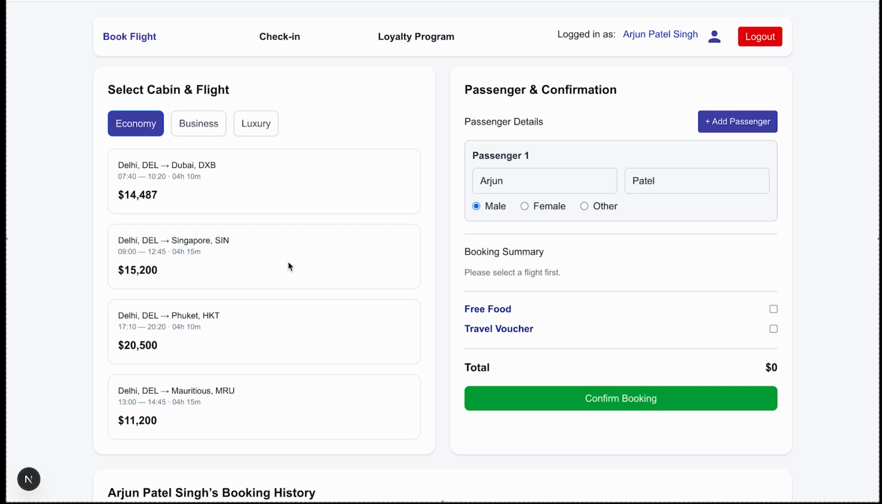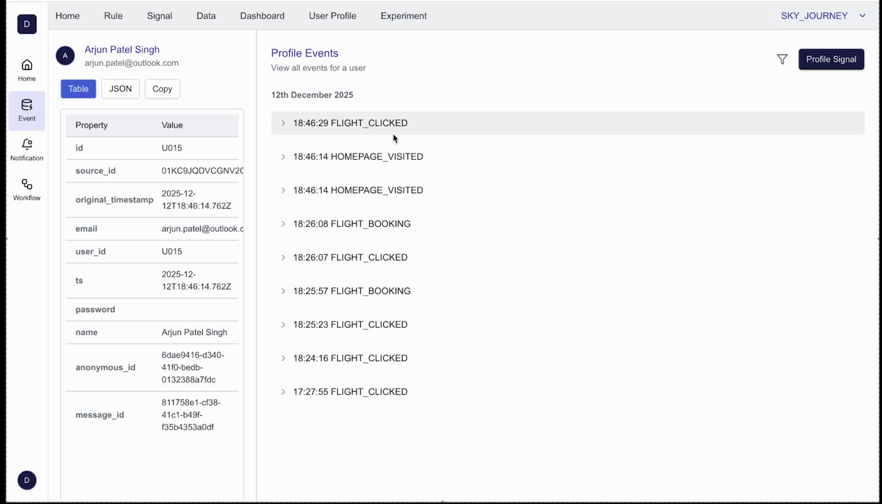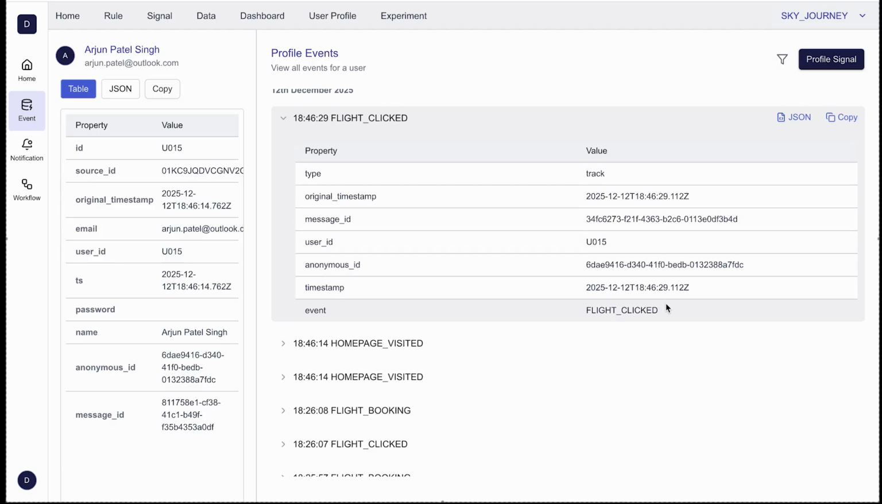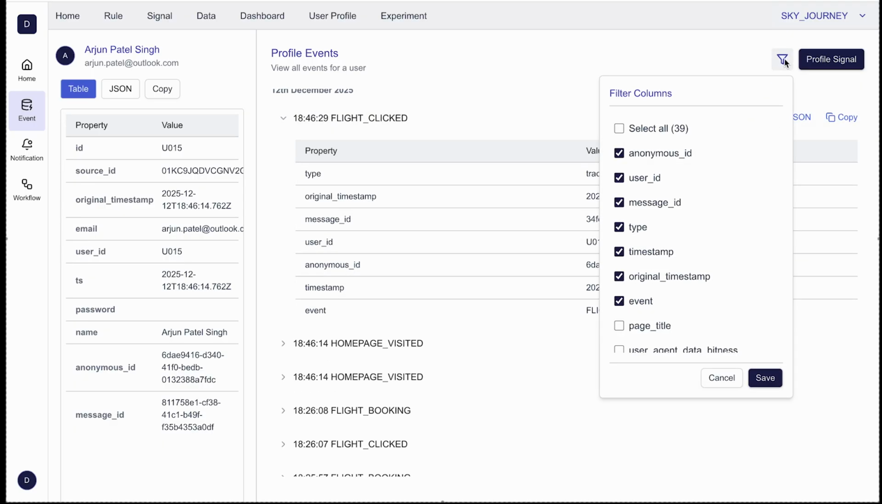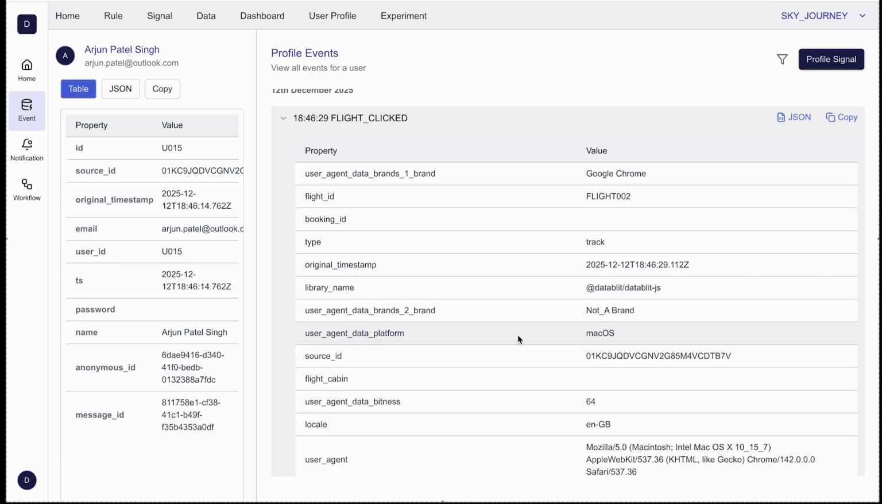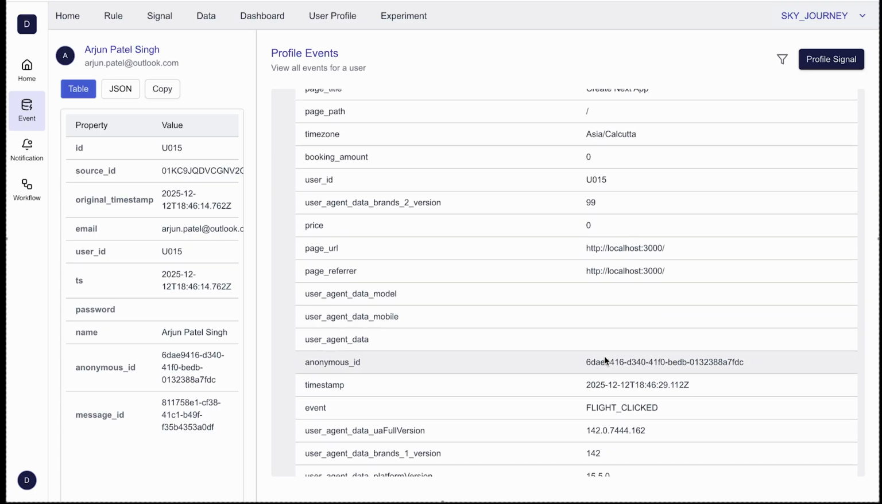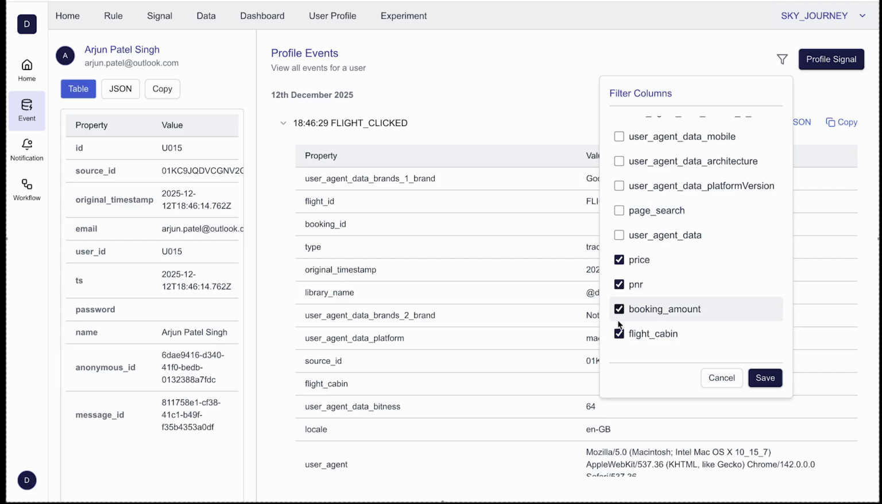Let's click a flight. Click the user profile tab again in the Datablit console. Here you can see the event flight clicked has been recorded. Click to view the properties of the event flight clicked. Now click the filter icon at the top. You can see the list of properties that we are tracking and the default properties. For better analysis, you can select all or the ones you want to see in detail. Let's filter the properties we want to see in detail for this specific use case.